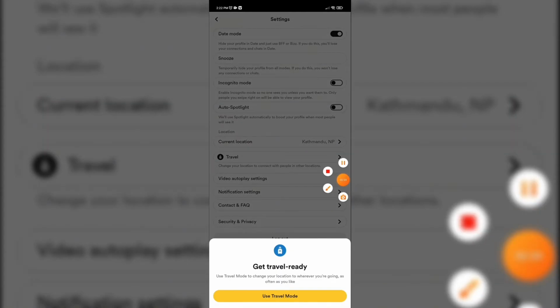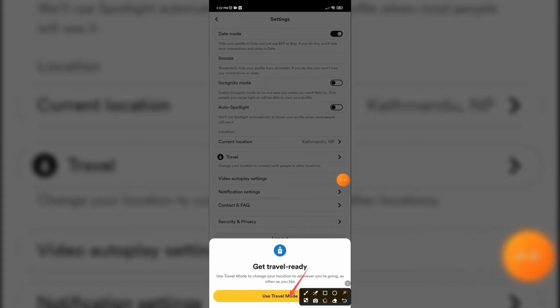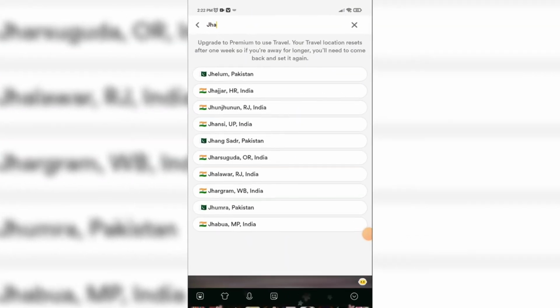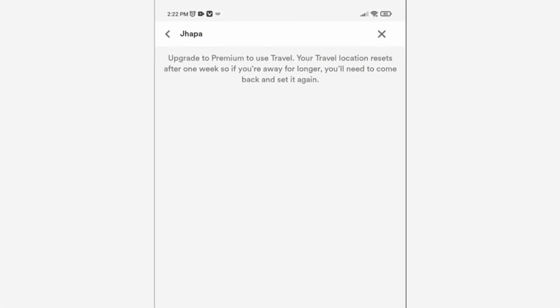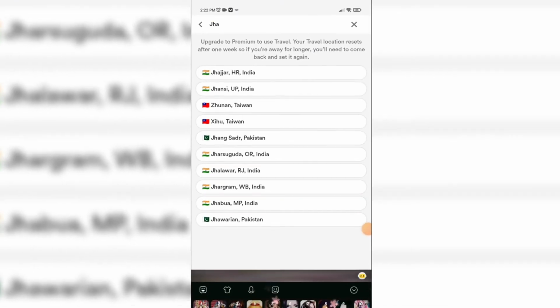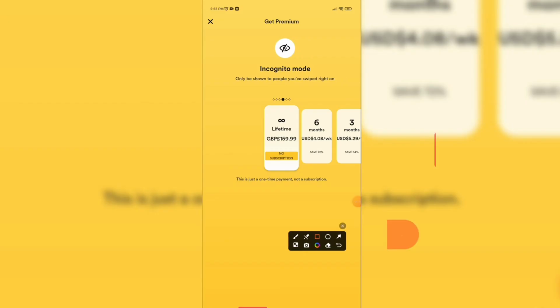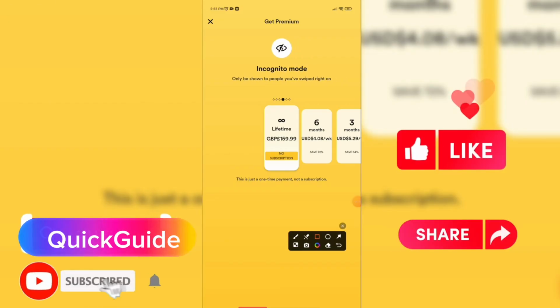Now click on use travel mode. As you click on it, it will navigate you to this interface. Here, search for the location you want to fake. So for now, let's search Dhaba. So in this way, you can fake location on Bumble app. So that wraps for today.